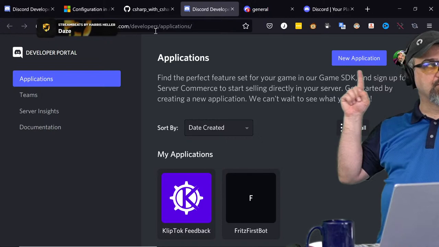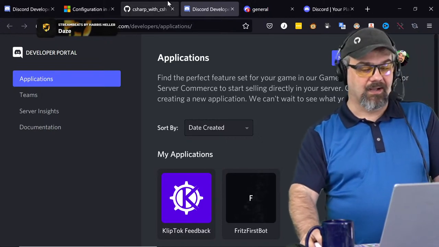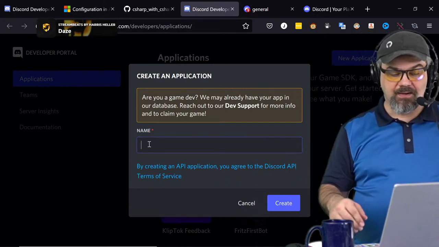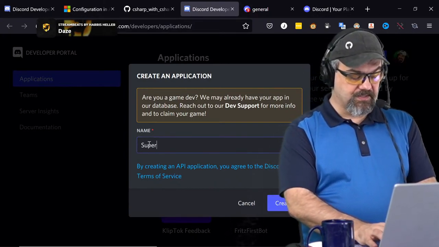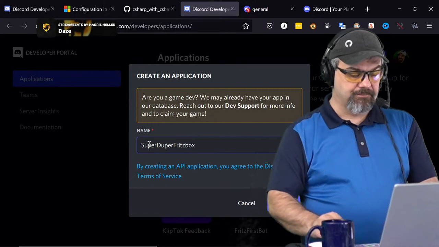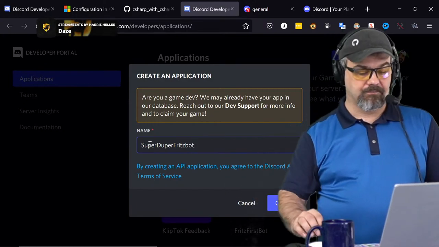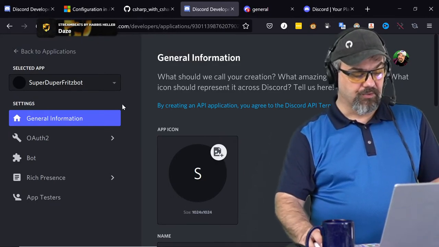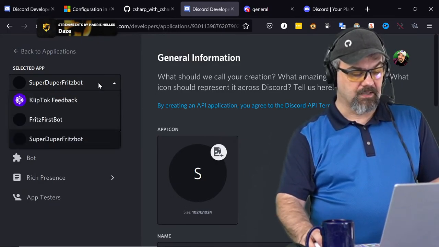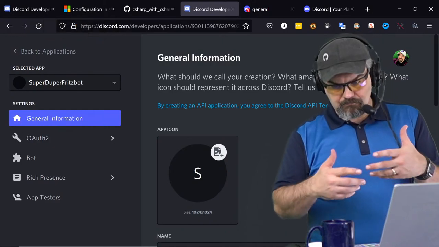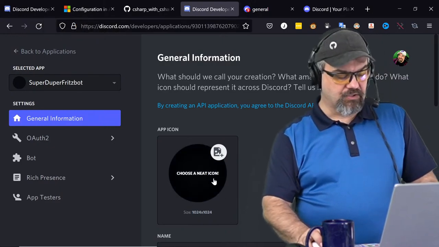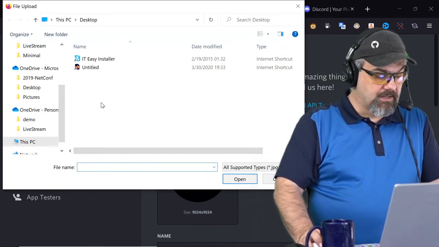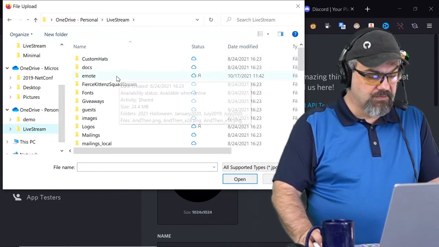I'm going to click the new application button right here behind my noggin. There it is. And I'm going to give my bot a name here. So I'm going to call this the Super Duper Fritz Bot. There it is right there. And I'll click create. And now I have my Super Duper Fritz Bot right here. Okay. Now, I can assign an image. I can assign an icon to go with it. So let me grab, let me see here. I think I have my emotes over here.